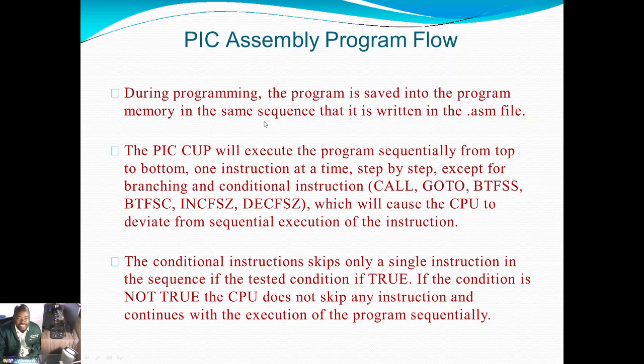instructs the PIC to jump. Now, that's when the CPU will not follow the sequence from top to bottom. Then it will be forced or required to jump through a branching instruction. So when you write your program, keep in mind that your program is executed sequentially from top to bottom, with an exception of branching or conditional instructions.